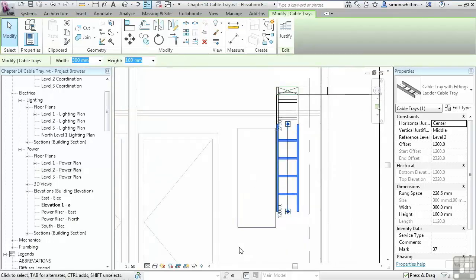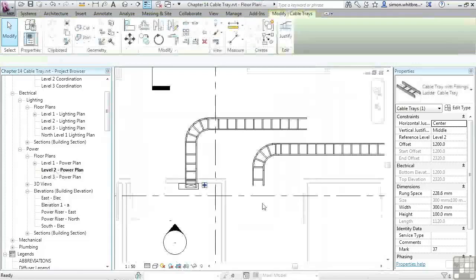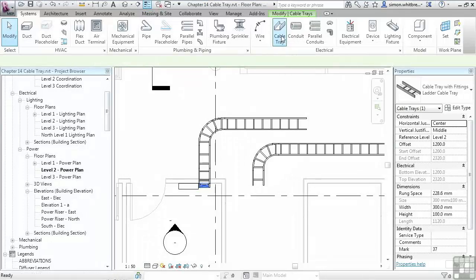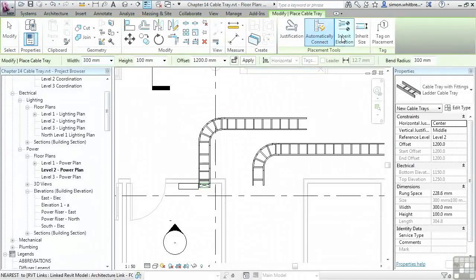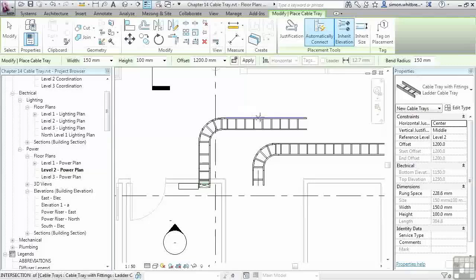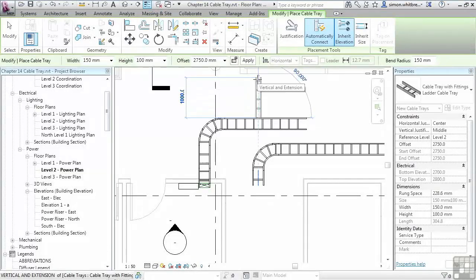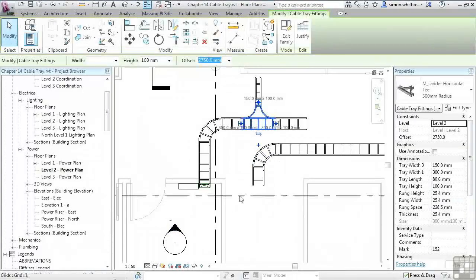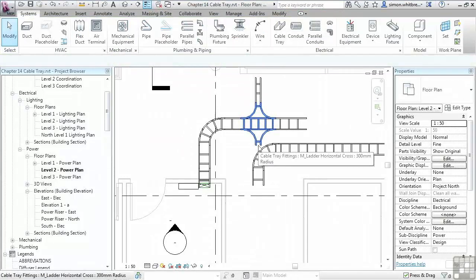If I go back to my level 2 power plan, you can see that my layout is adjusted to suit. Connecting to the cable tray is simple. Click on cable tray. I'll inherit the elevation, specify a size, and just select a point to draw from. Revit creates a T-fitting. If I want to, I can select the T, and by clicking on the plus sign, turn it into a cross. Changing the size of these is just as easy.